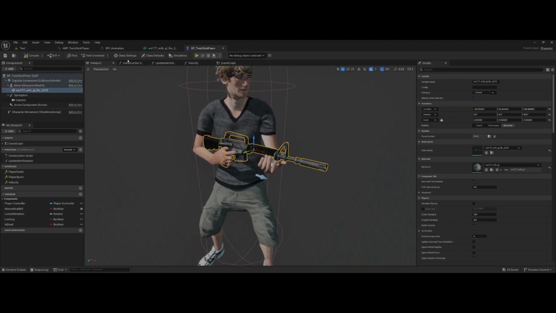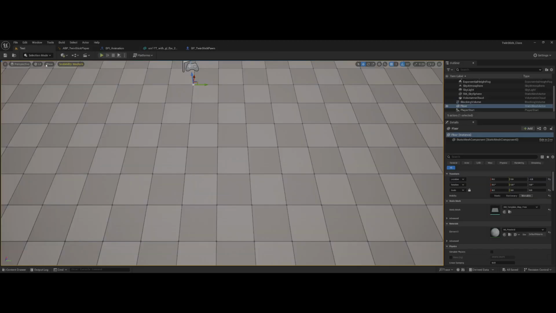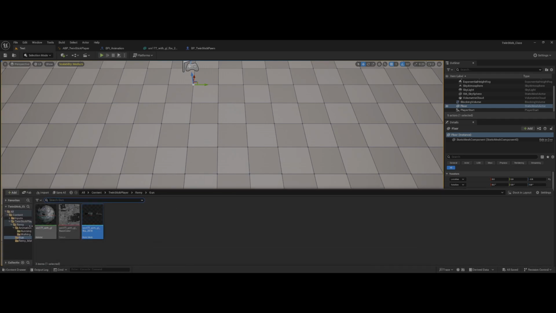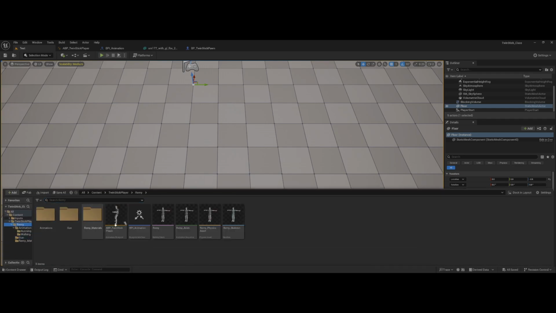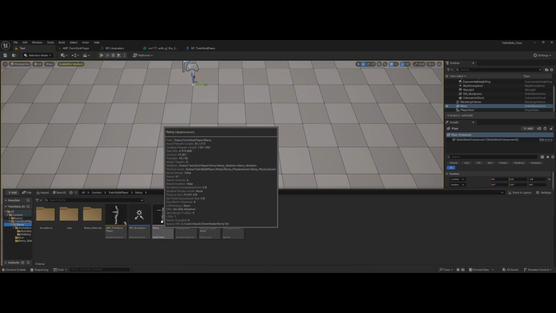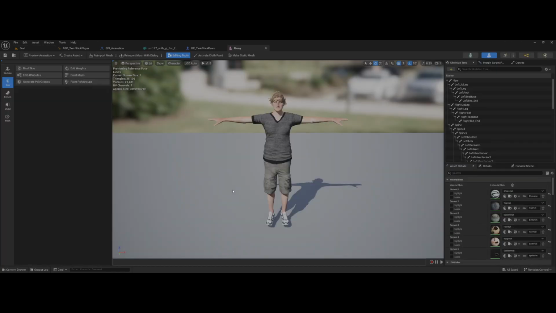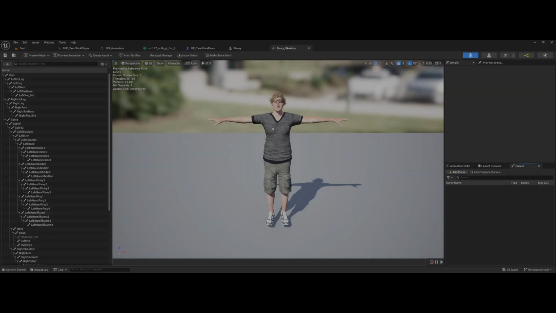And what we got to do is set up a socket. A socket is something we put on the bones, and then we can attach static meshes to the sockets, and then they follow the rotations of the bones. They'll follow the animations of the bones. Let's take a look at that. So we need to open up our skeletal mesh. So under Remy, we have Remy skeletal mesh. Let's just open them up. And let's go to the skeleton.